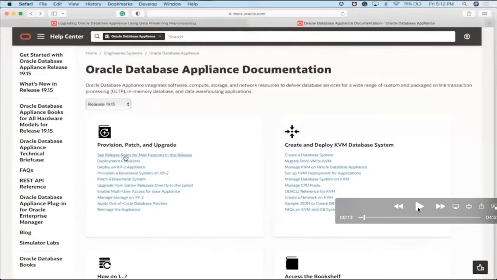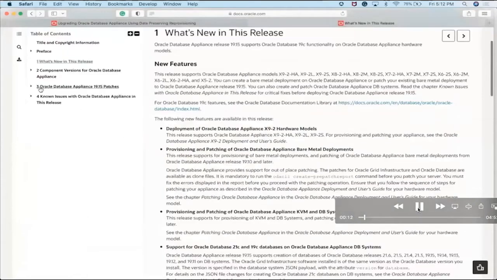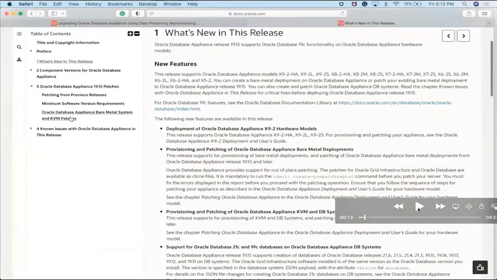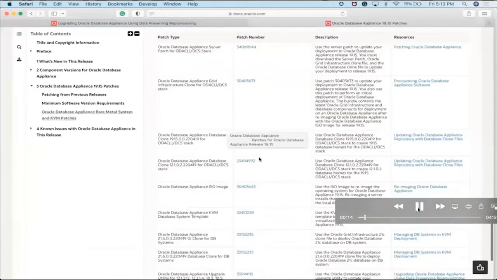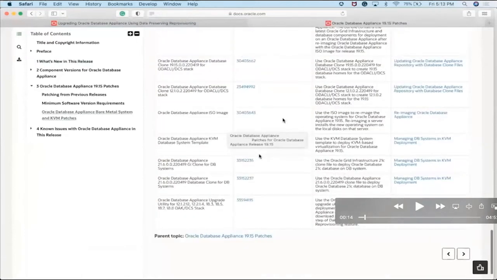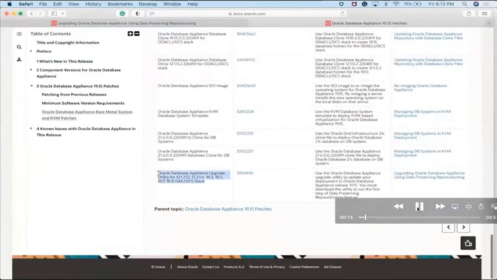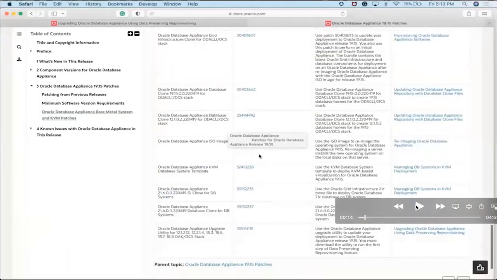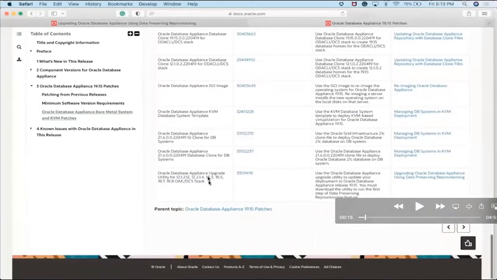So this is the homepage for the Oracle Database Appliance documentation. If you go to the release notes, as I am clicking here, you have this section 3, patches. You go to this section, and in this table is where we have all the patches: the server patch, the database clones. And here at the bottom, you see the upgrade utility right here. You just click on this number here, and it'll take you to the download page.